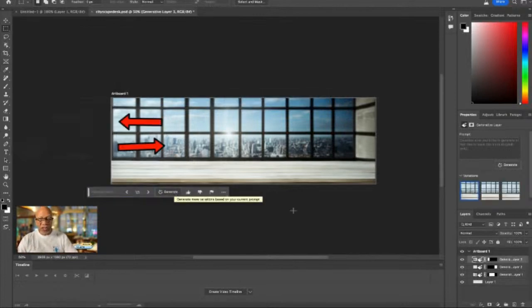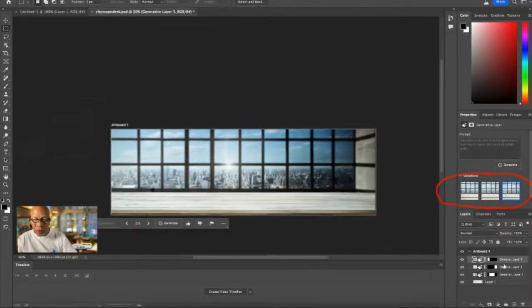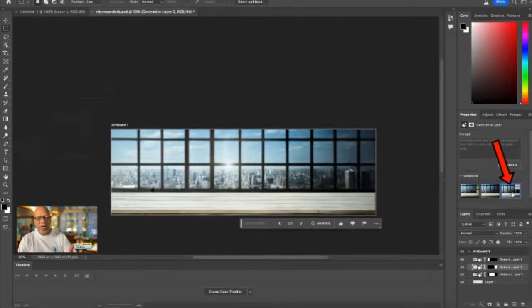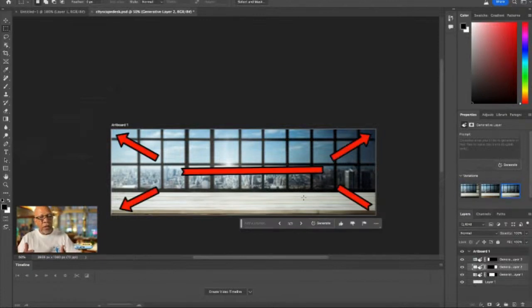So now it just extended the other side, but we still get those three choices. As you see, we still get those three choices. So now if I want to go to the other one that we already did, I can change that look as well. So now we got a picture I might want to use for a panoramic style or something like that. So there are different things that you can do.